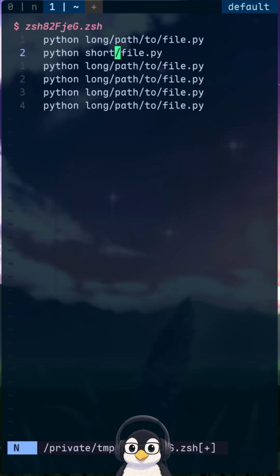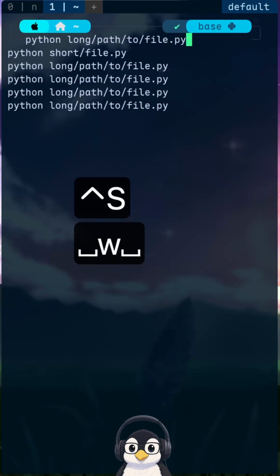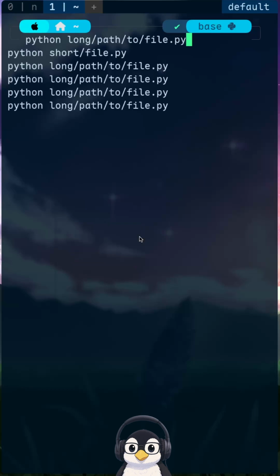And then I can save it, and then I can quit. And the command is there. This has saved me so much time, so many times.